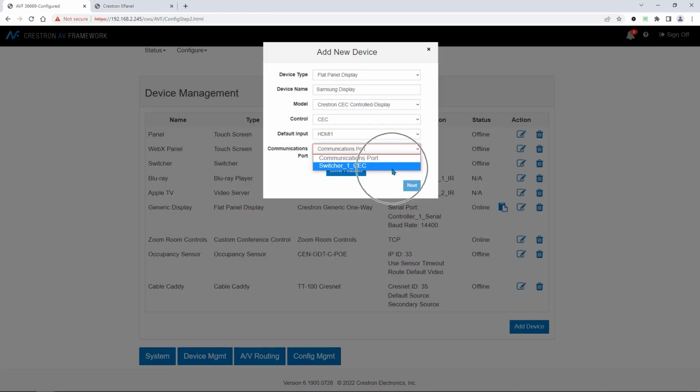In this case, we have selected the HDMI output of our switcher, and that is physically connected to the display we want to control via CEC.